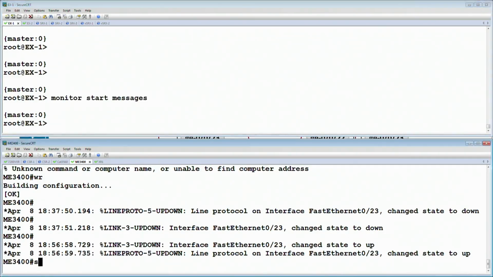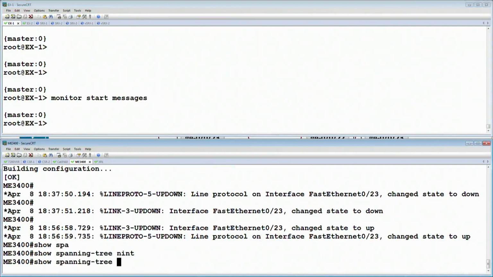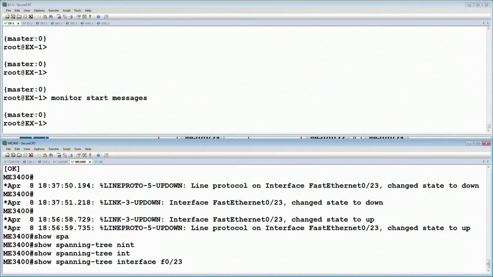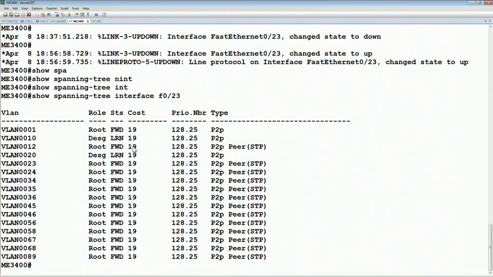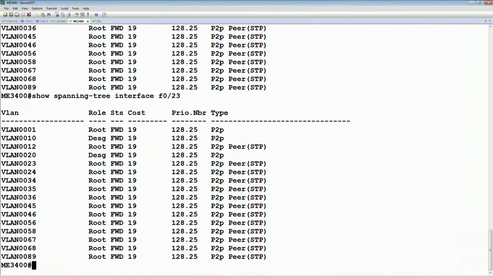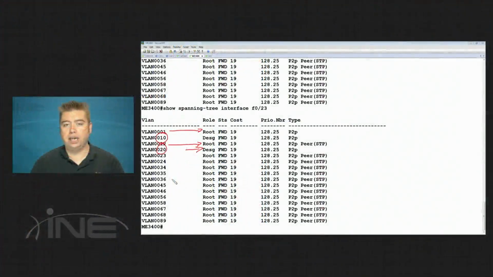So from the ME side, if we look at the show spanning tree interface, and the particular port here is Fa0/23, notice that we have a mishmash of what the particular roles of the ports are, where it says that for VLAN 1, that's the root port. For VLAN 12, it's the root port. But for some of these other ones, like 10 and 20, these are designated ports. Basically, this is an indication that we're not agreeing on the spanning tree topology with the JunOS switches.